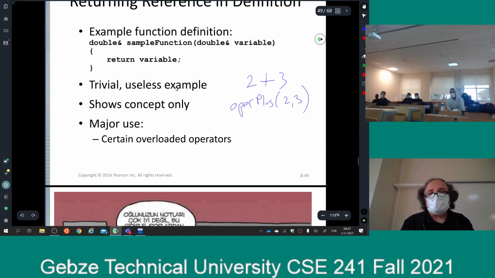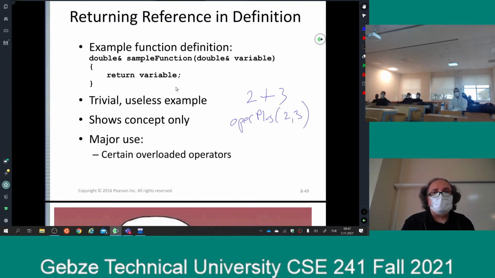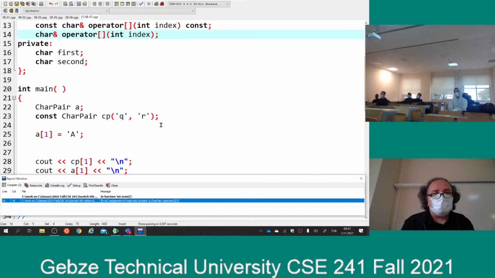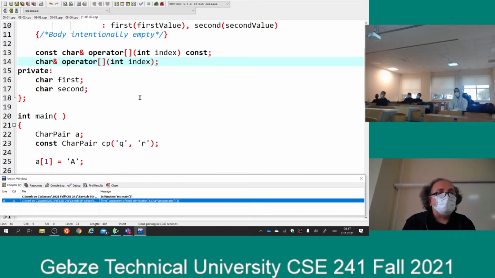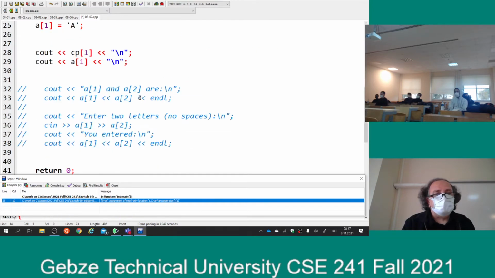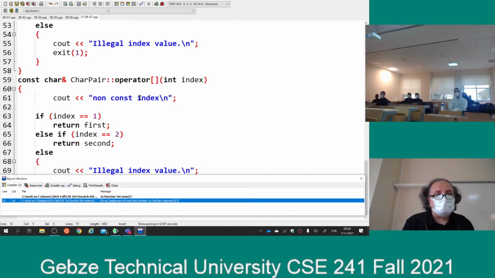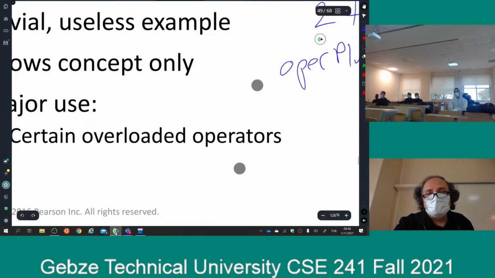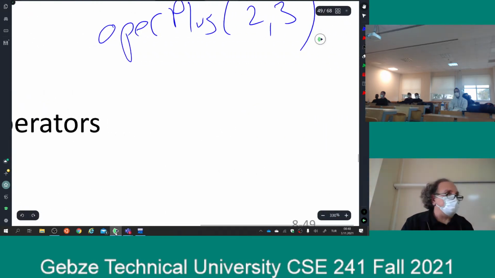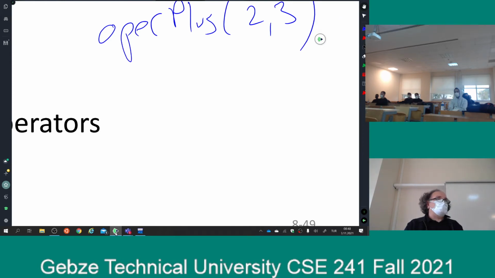We talked about this again, returning a reference. I forgot to tell you something. Of course, when you are returning a reference from a function like that, whatever reference you are returning should be alive after the function is done. For example, this is a very bad code. Very bad code means it compiles, it runs, okay. Sometimes it looks like it is working. Sometimes it doesn't make any sense, and sometimes it crashes.